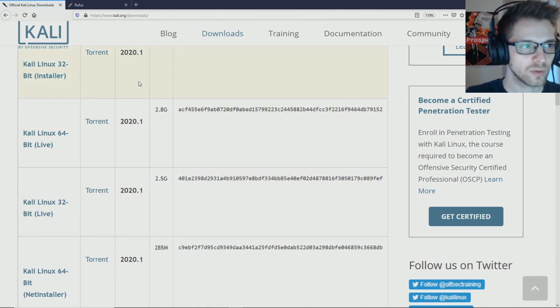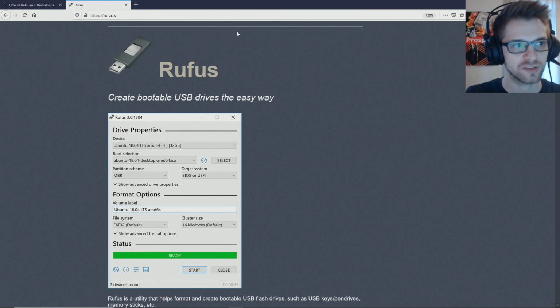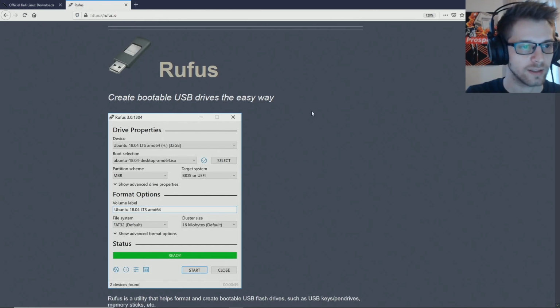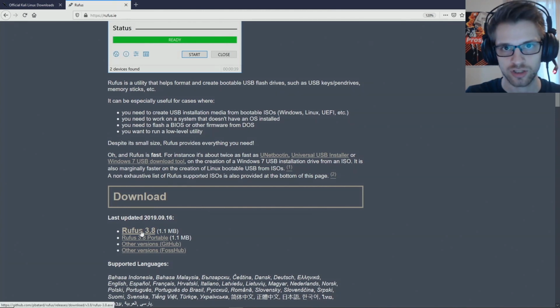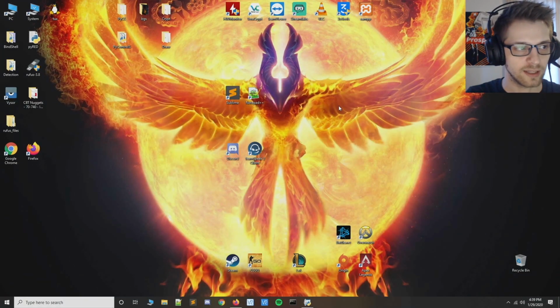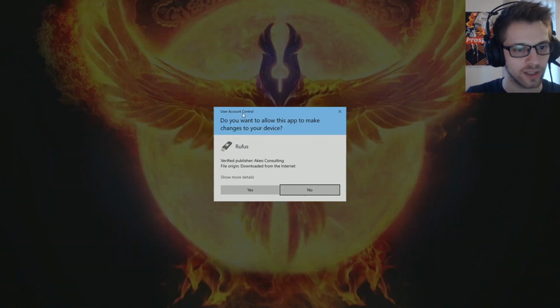Once you finish downloading, you want to head over to rufus.ie and go ahead and download their 3.8 version, and it's very important you get this specific version, which is their latest one. I already have it downloaded, so let me go ahead and open it.